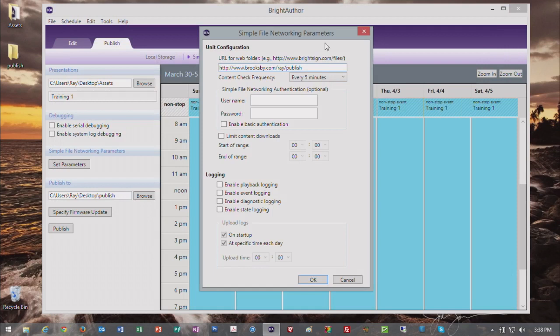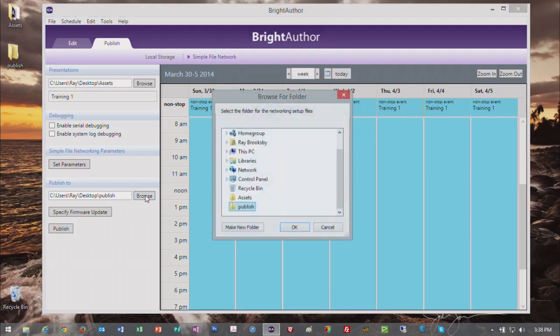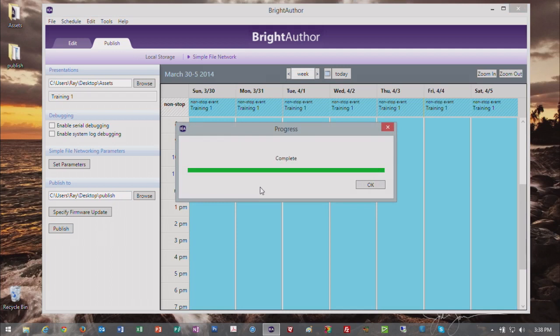So in my parameters, I've set that URL and I say OK. I then browse to my local folder here, publish on my desktop, which is where I'm going to locally publish first so that I can then move the contents of that publish up to my web server. I choose publish. BrightAuthor moves this schedule and all its assets up to the publish folder.